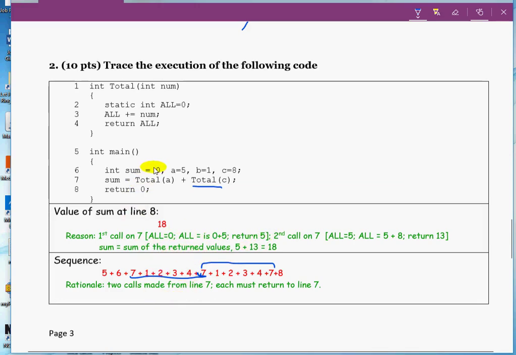Okay? And if you pay attention to the value, first time I call it and I pass it a 5, so the value of all is a 5 and a 5 is returned. So that's like 5 comes here. When I call it the second time, c is 8. I add 8 to 5, which is a 13, and that's the value that gets returned. So it's the 5 and the 13 that get added together to produce 18. But you have two calls from the same line, and you have to make those calls. Most of you never realized you had a second call.